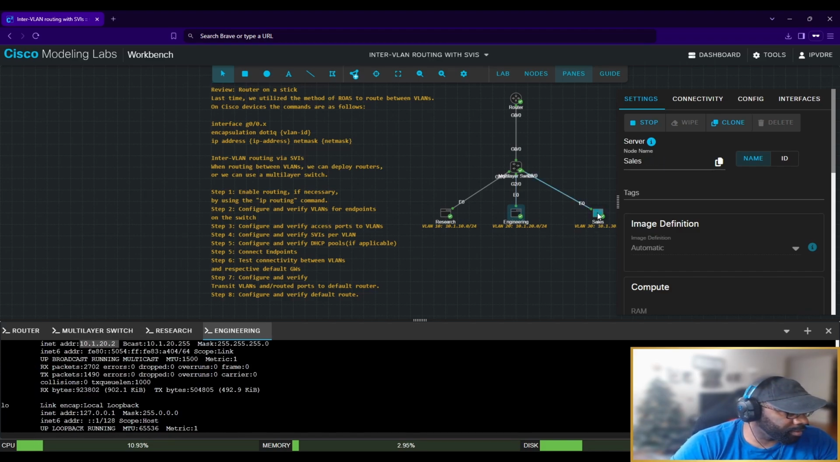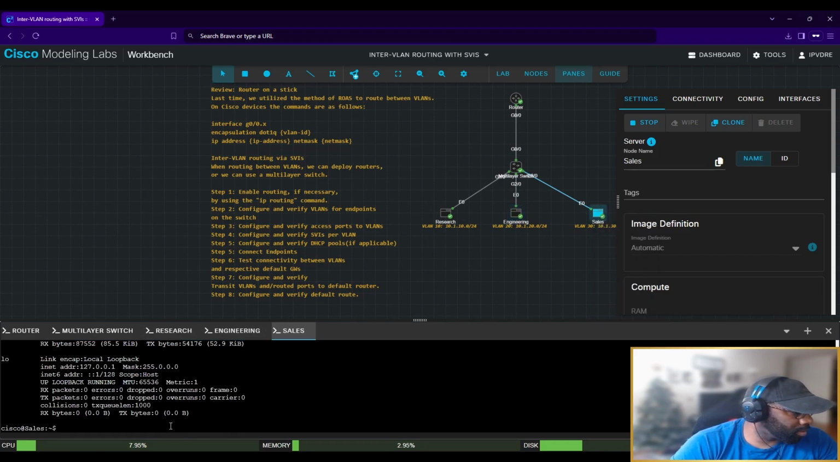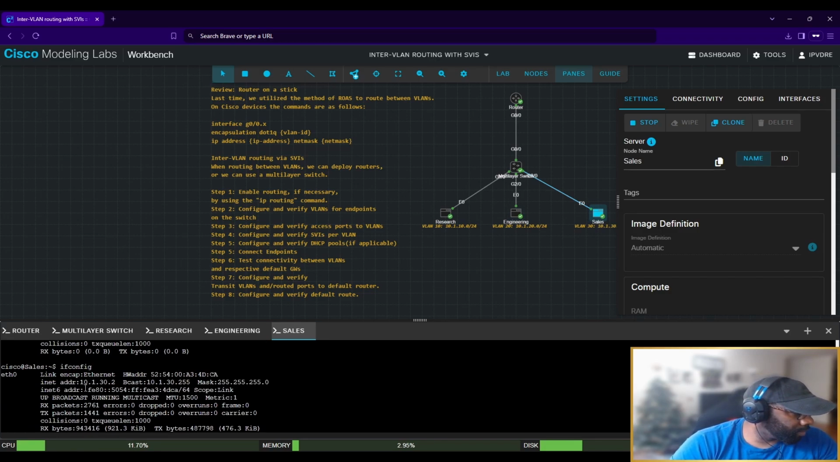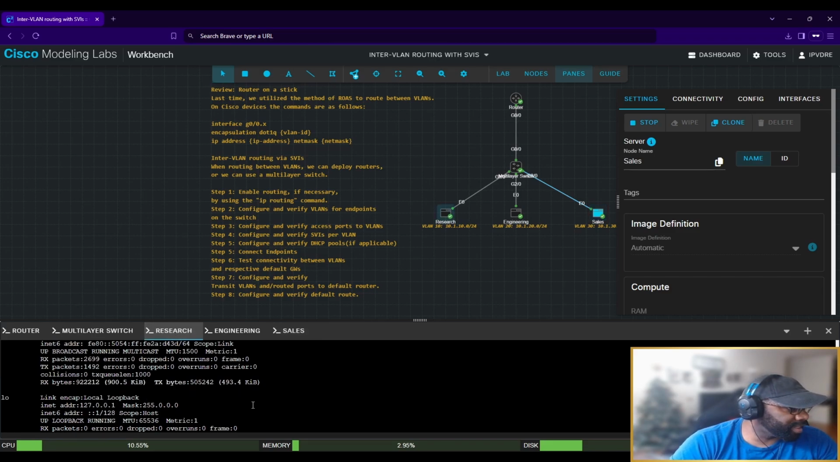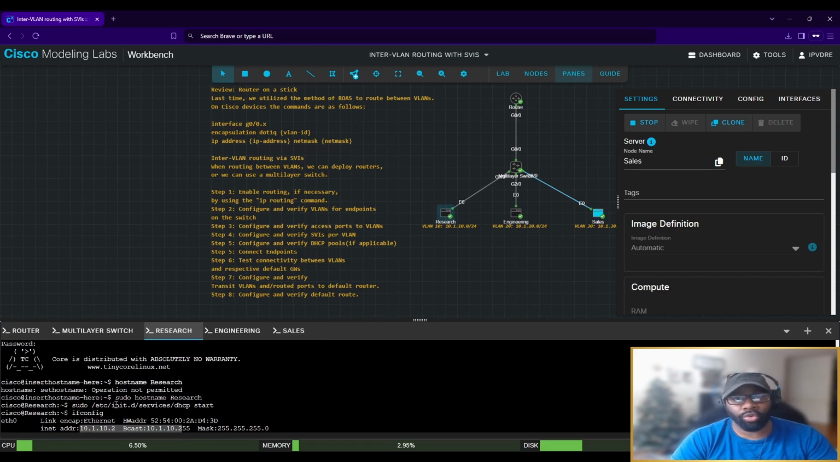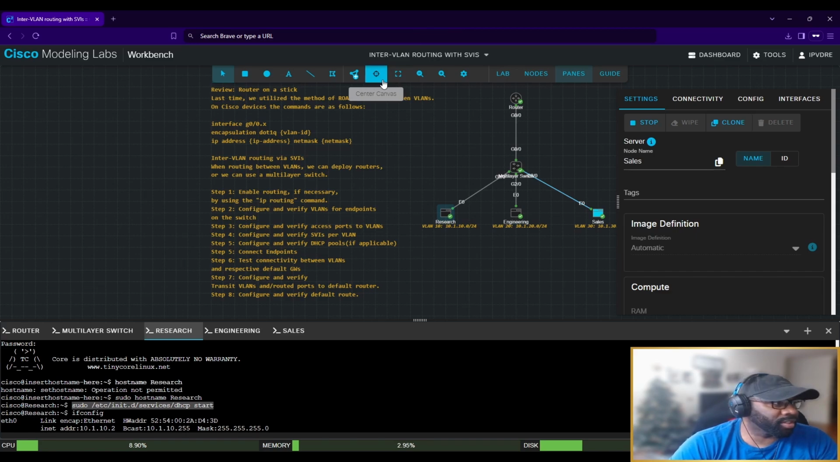VLAN 20, engineering. Let's check sales now. ifconfig. There you go. Also, if you are using CML, this is how you start the DHCP process. I like to do it because it feels like it's easier for me. And also I like to get some traffic flow going. It's a great way to get some traffic flow going, to test things, at least in my mind.